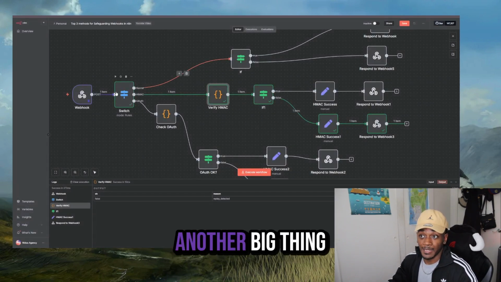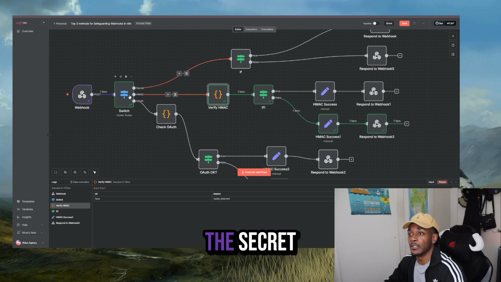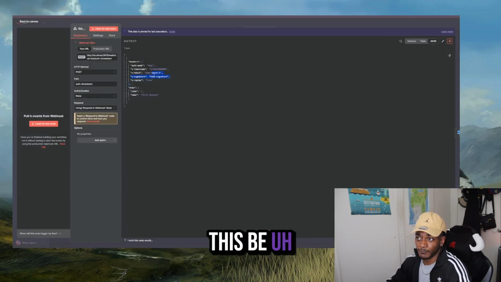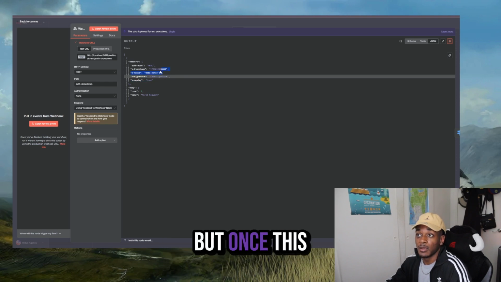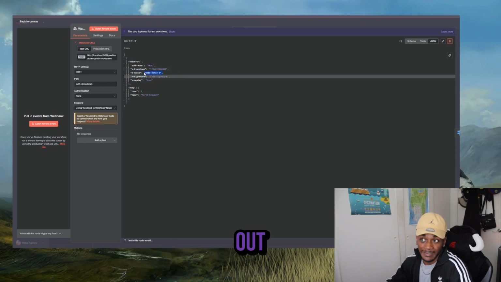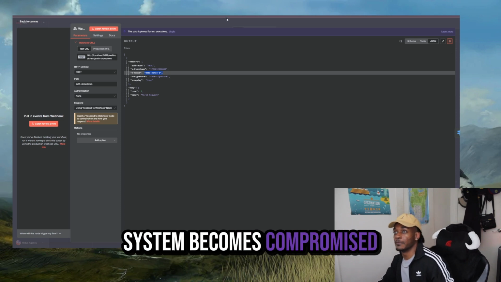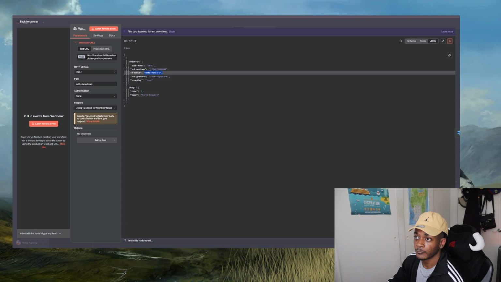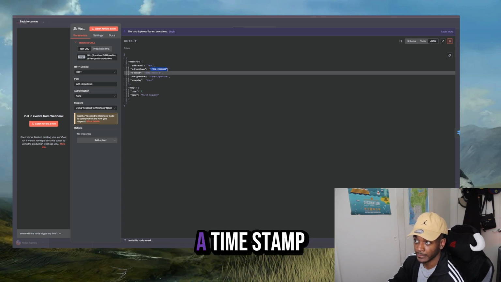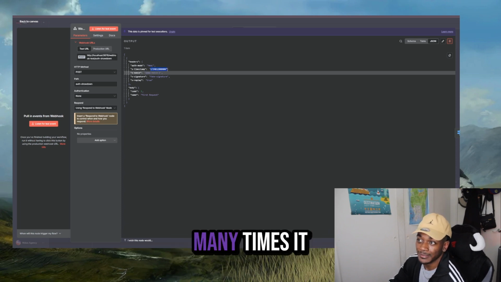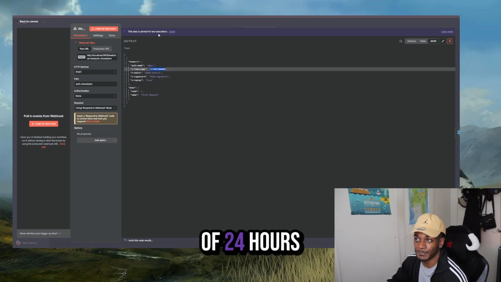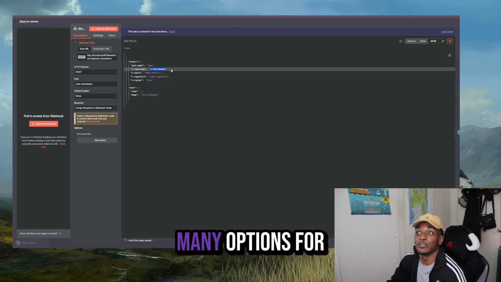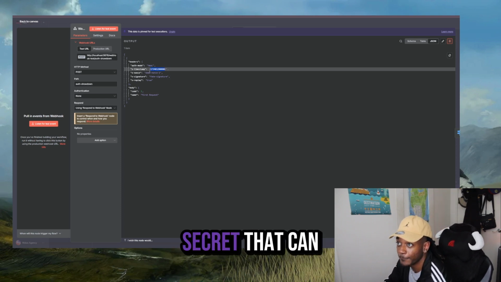Also, another big thing is, even though the secret, again, you can have this be replicated over and over again, but once this secret does get out, then the whole system becomes compromised, because it wouldn't be that hard to brute force your way through a timestamp. There's only so many times it can be, right? In a span of 24 hours, or depending on the timestamp, whatever you have set up, there's only so many options for this. Compared to a secret, that can be anything.